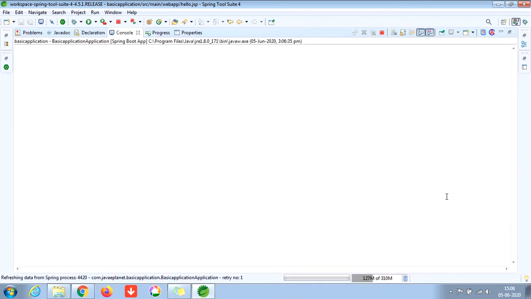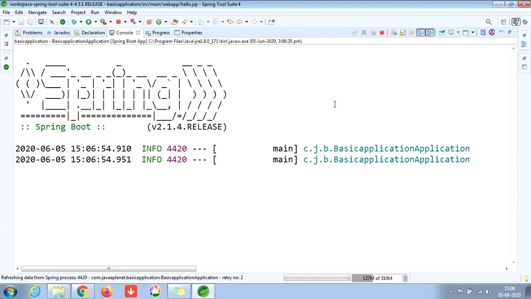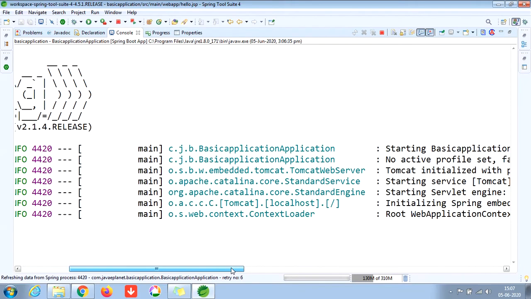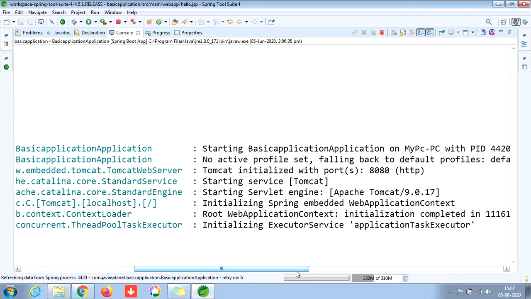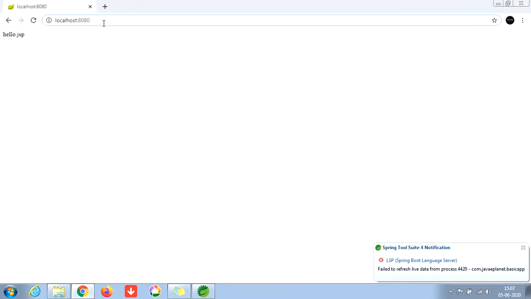The Spring Boot version we have taken is 2.1.4. The embedded server we are running is Tomcat 9.0.17. Here it is. Yeah, the application is running. Let me execute it.